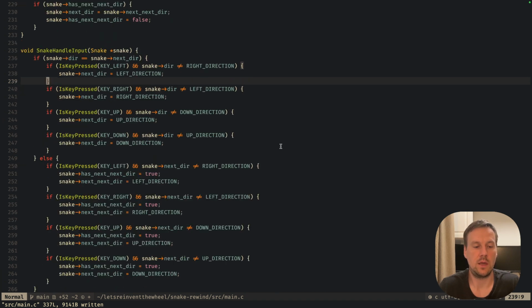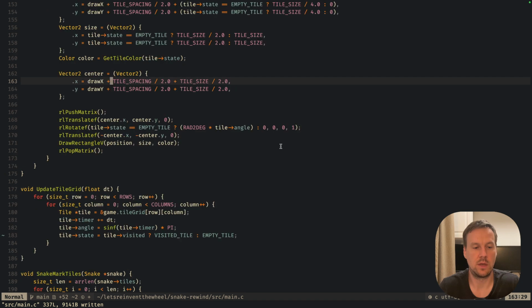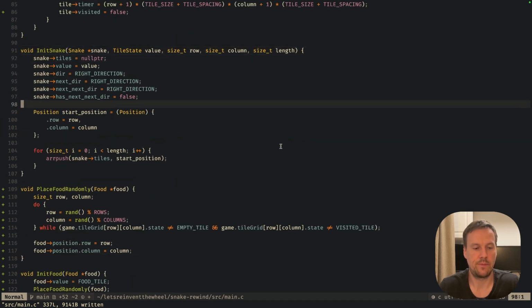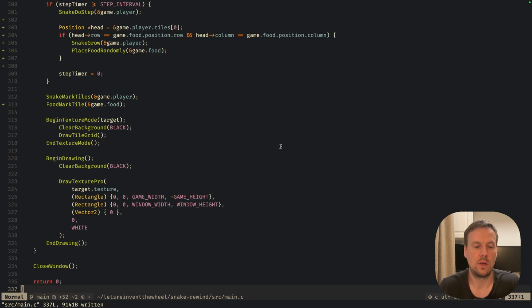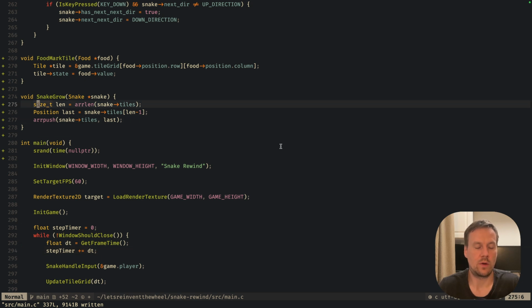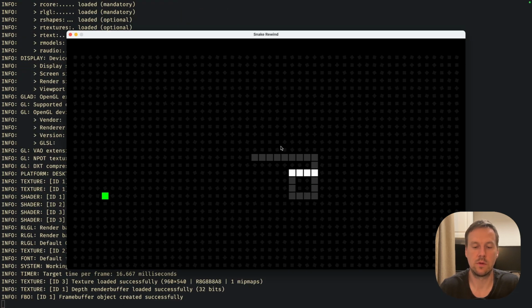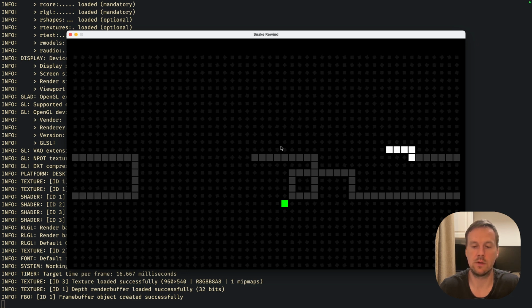Whenever we init our snake, we are pushing, where was it? So in init snake, we're simply pushing the same position into the tiles. So right now we are copying the last tile, and it will start moving once our step logic applies. Let's see how that works. And it's working great, right? You can see that our snake started to grow.